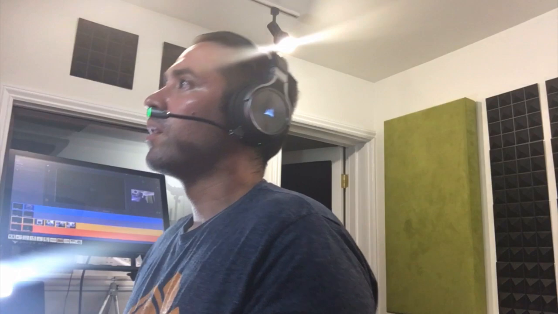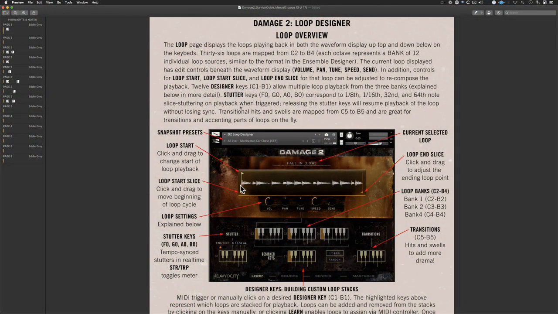So, all right. The loop page displays the loops playing back in both the waveform display up top and down below on the key beds. So again, there's the concept of banks, and it looks like we have 36 loops that are mapped from C2 to B4. All right, each octave represents a bank of 12, so 12, 24, 36. So we've got loops all across here. Fantastic.